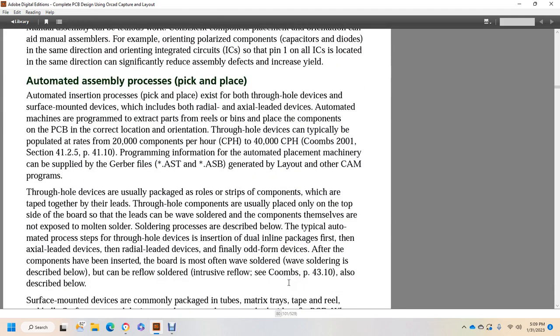Automated assembly process, pick and place. Automated insertion processes and pick and place exist for through-hole devices and for surface mounted devices, including both radial and axial lead devices. The automated machine has a program that extracts the parts from reels and bins and places the components on the PCB in the correct location and orientation. Through-hole devices can typically be populated at rates of 20,000 components per hour to 40,000 components per hour. Program information for automated placement machinery can be supplied with the Gerber files, ASCII and ASB generated by Layout, or with other CAM programs.